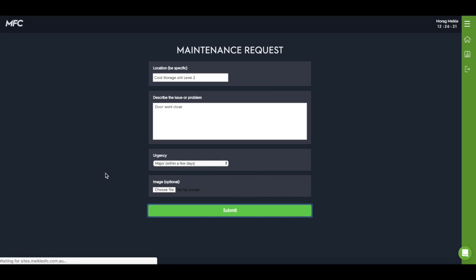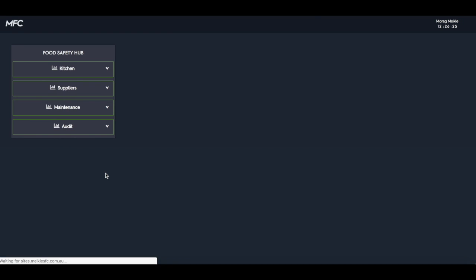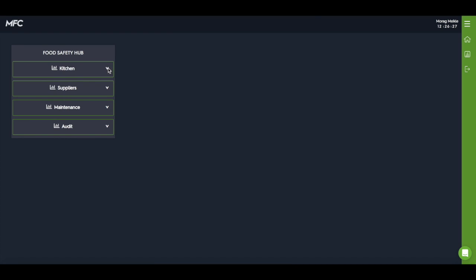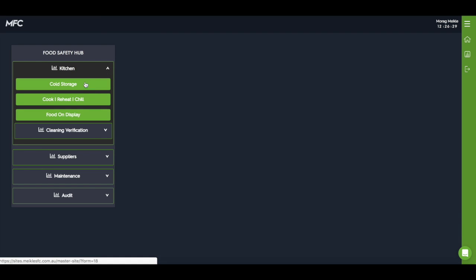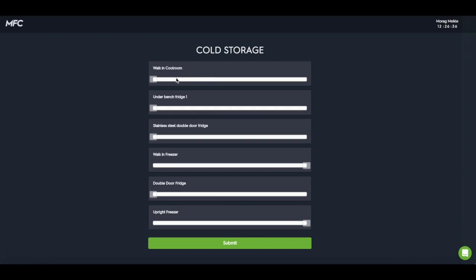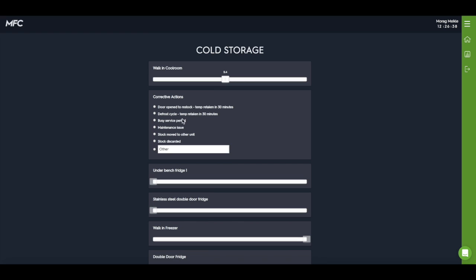So when we make that submission or that request, as we said earlier, anyone can make that request. There can also be requests triggered from other forms. So for example, we've seen in an earlier video around the cold storage, if there was a problem with the cold storage and it was over the critical limit and we had a maintenance issue, that can also trigger a maintenance request as well. So that can be embedded anywhere in the system.